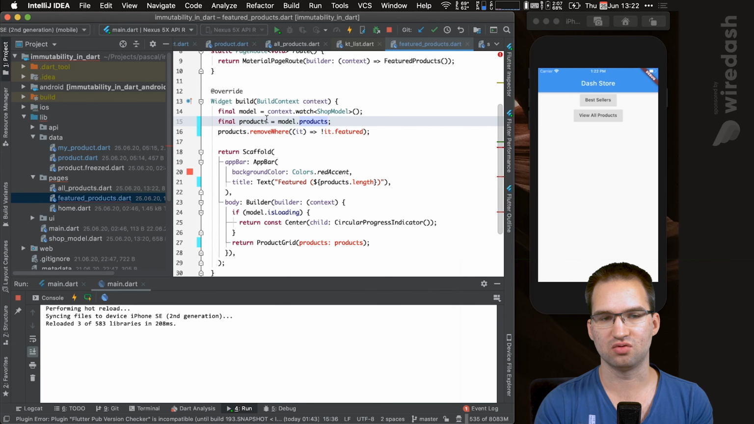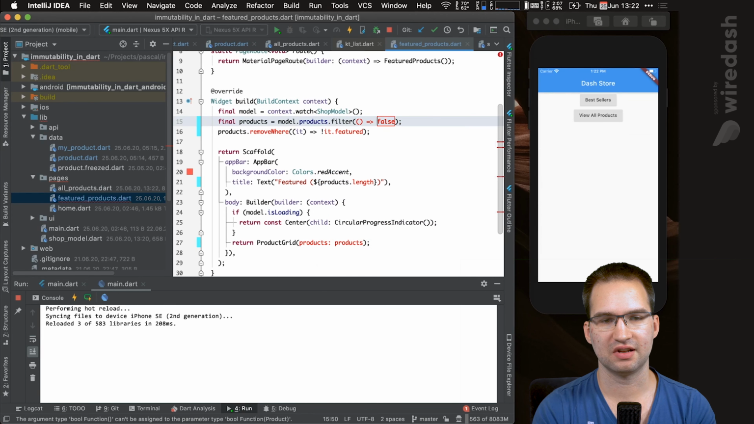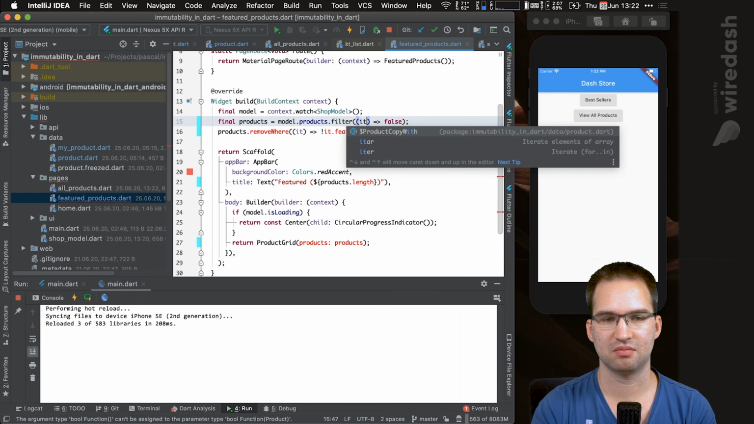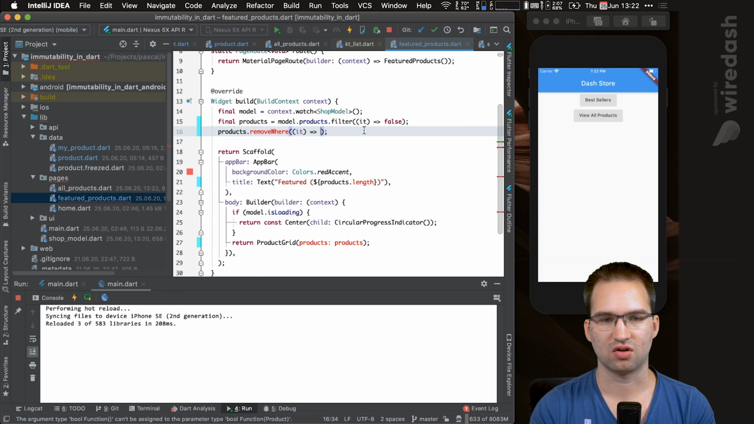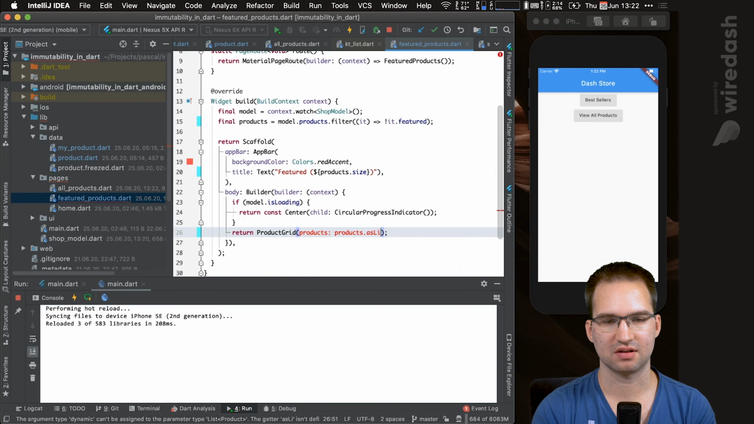And here we have to do a bit more work. So we get the products here, but we really want to remove the not featured products. So I filter the list with the same code I wrote earlier. And I think that's it. Converting this one as well as list. Yeah, that was correct.